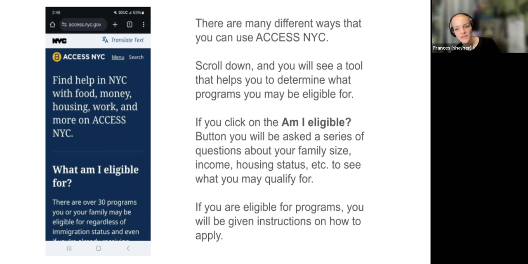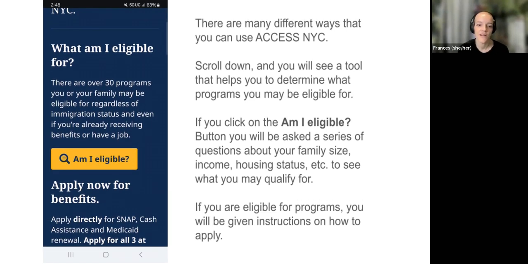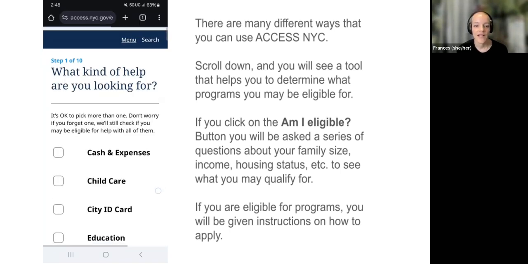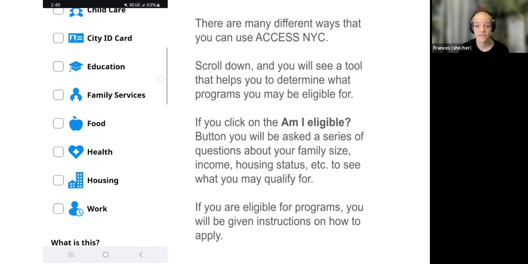So there are lots of different ways that you can use Access and different avenues for going about getting the information that you need. I want to show you one that we're not going to go into at length today. And this is a screener tool to see what benefits you might be eligible for. So you scroll down on this page, you'll see where it says, what am I eligible for? And then you'll click on, am I eligible? And then you can click on whatever kind of services you're looking for. Or if you don't click on anything, they'll just search everything for you.